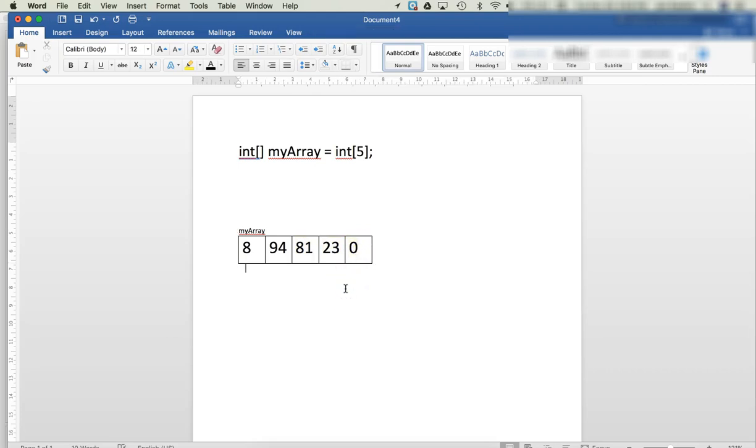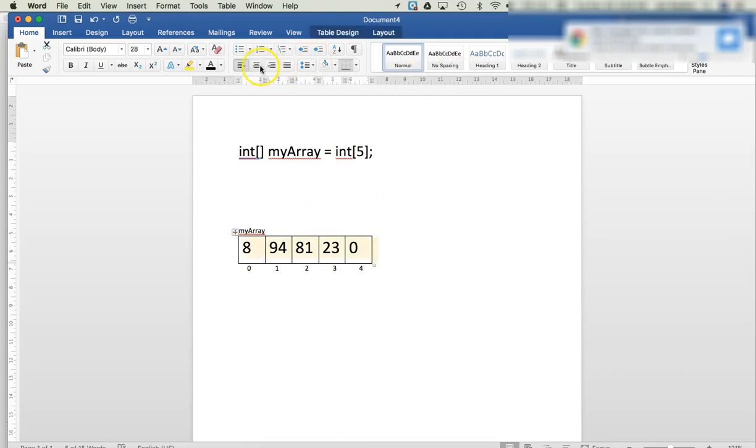Java, when we code, this is referred to as the zeroth spot. And this is the first. And this is number two, and this is number three. So Java starts at zero. Not all programming languages do, but Java does start at zero. And so just be aware of that.